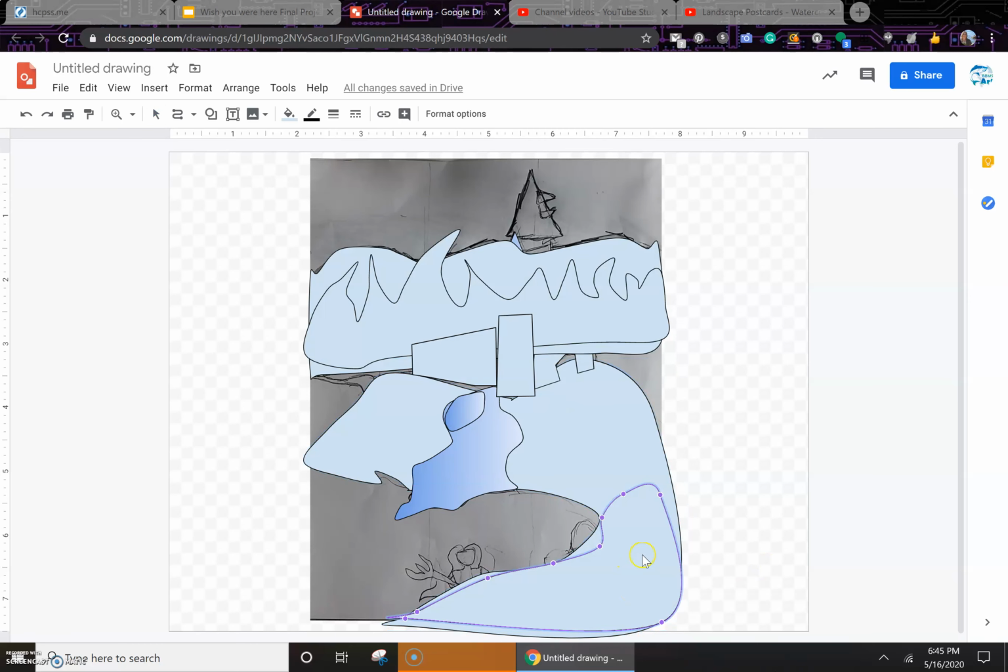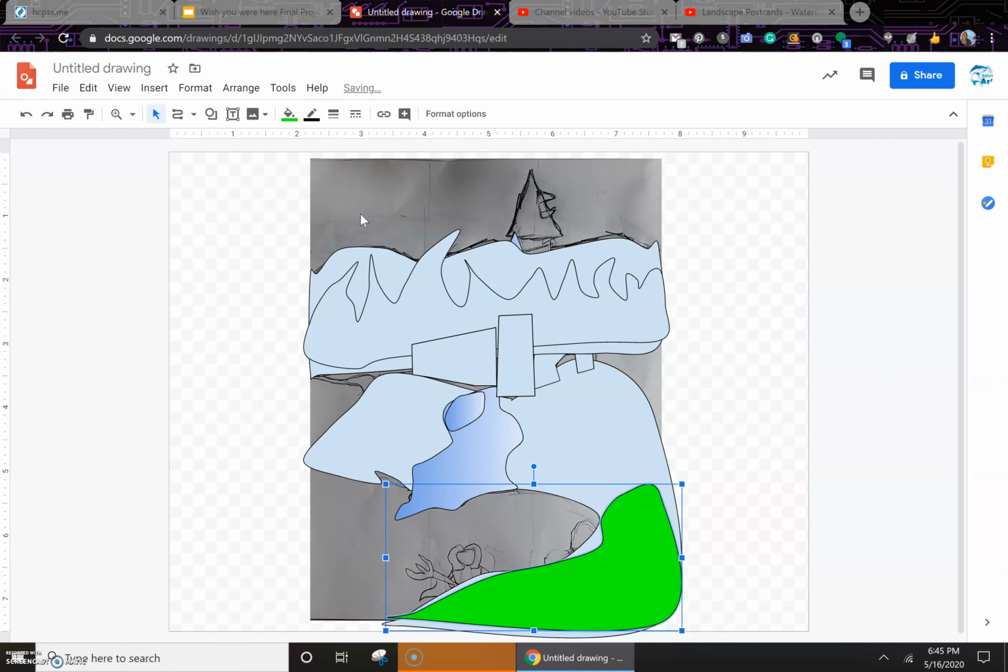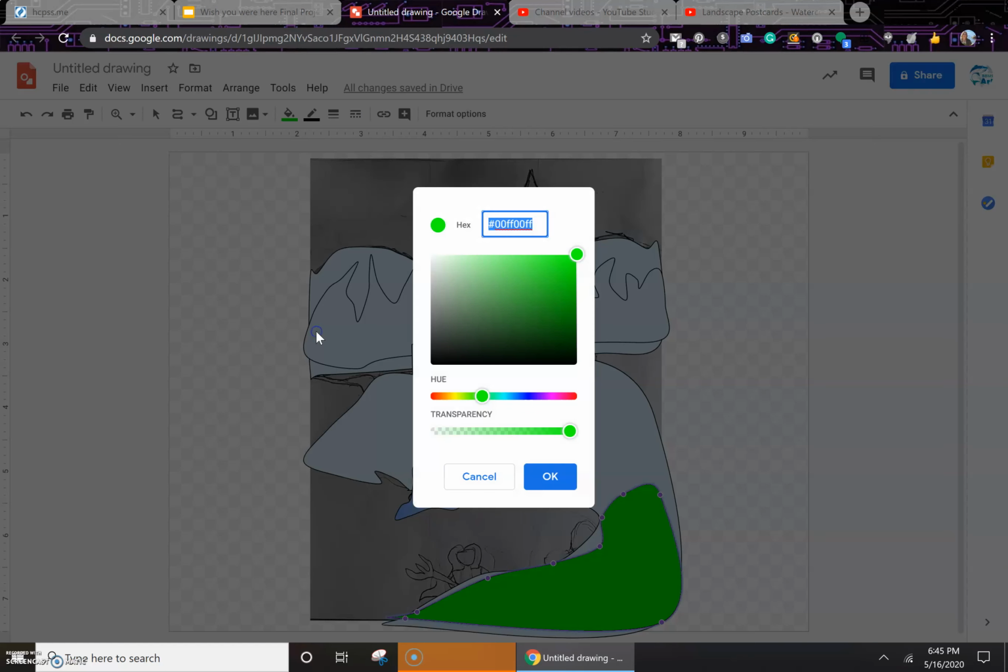So if I go into that shape, oh, that's cool. I didn't even realize that. If I go into that shape, I can change it to make it a color. Now, if I want to make it a custom color, it's going to give me a whole lot more options. So I can kind of play with that.